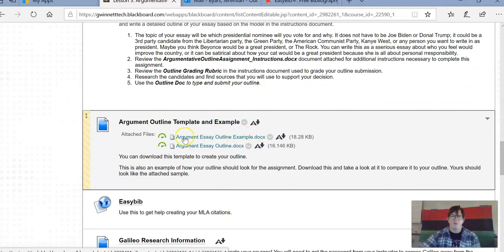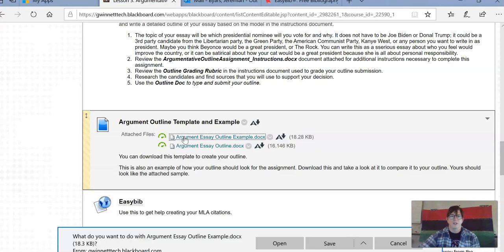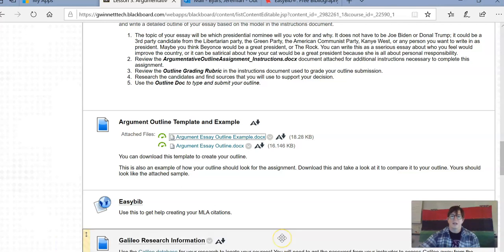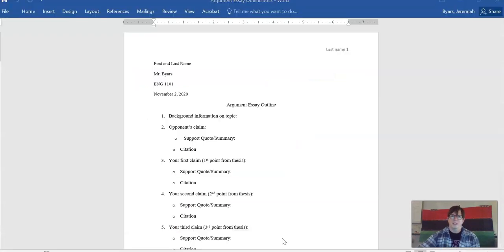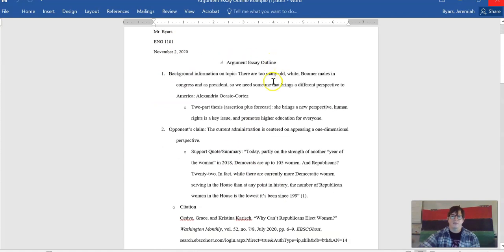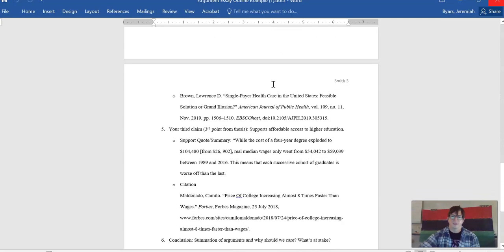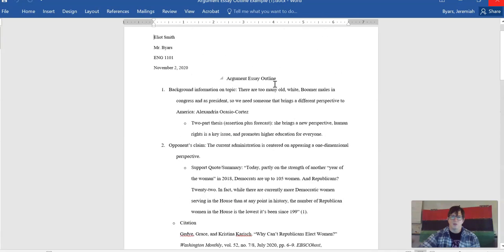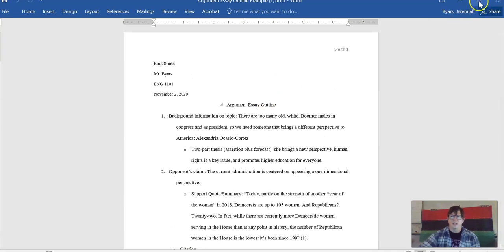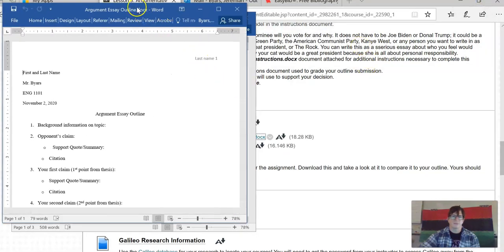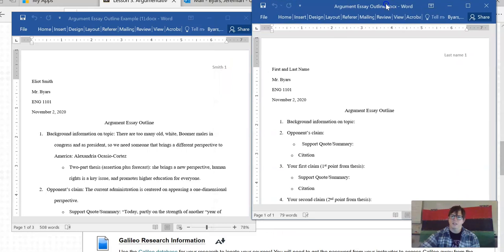Here I have provided you with an example of the way yours should look. You should definitely download this to make sure that yours looks similar, and then I'm going to show you what I did to create it. So this is my outline. My outline is 3 pages long. This is how yours should look, if we hold them up side by side.